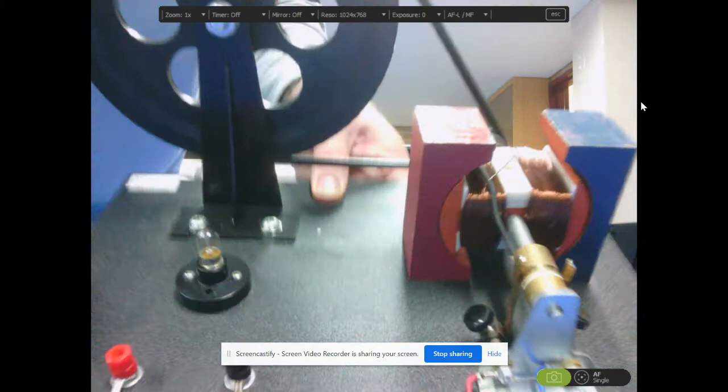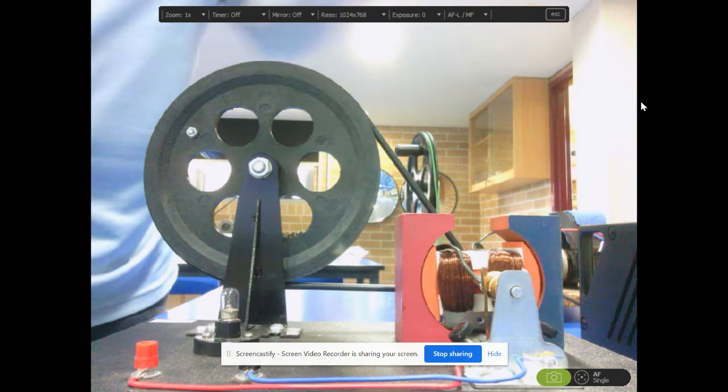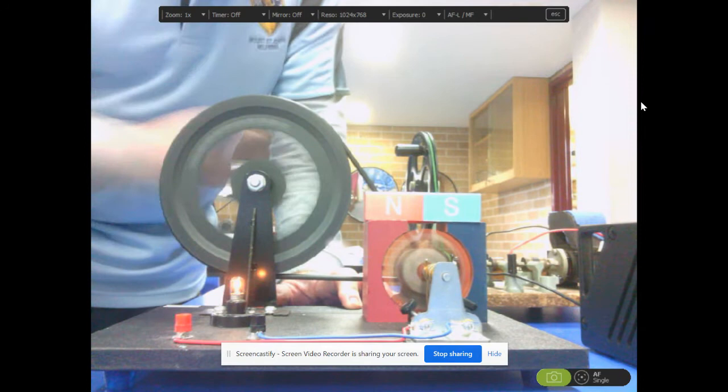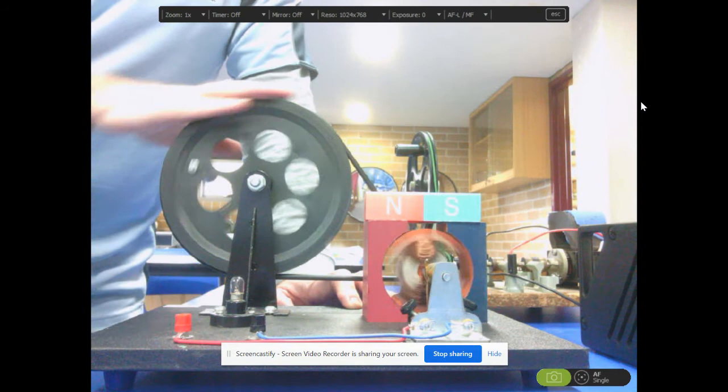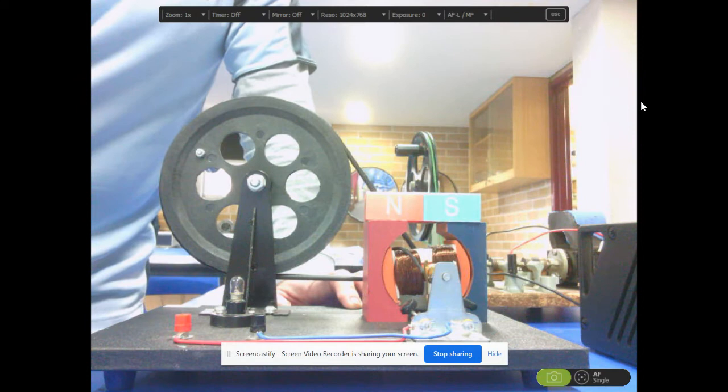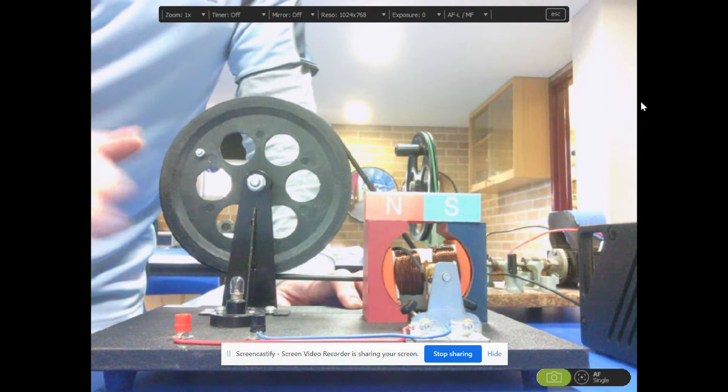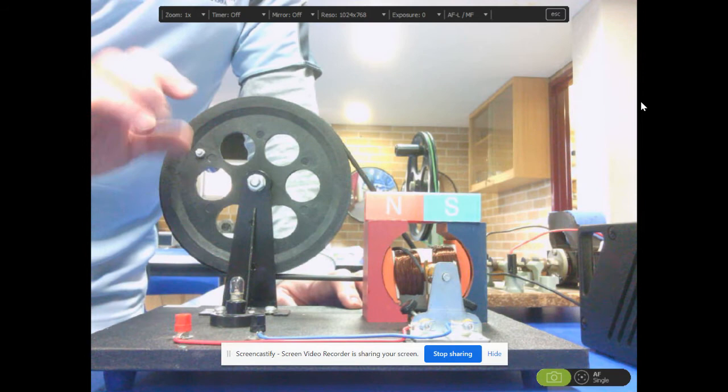Now, I use this one mostly to demonstrate the fact that it's a generator. So we need to see the lamp. There's the lamp. And so we've got here motion of a coil in the presence of a magnetic field, and we get a change of flux. As a result of the change of flux, we get EMF and a circuit being provided. Current is flowing.